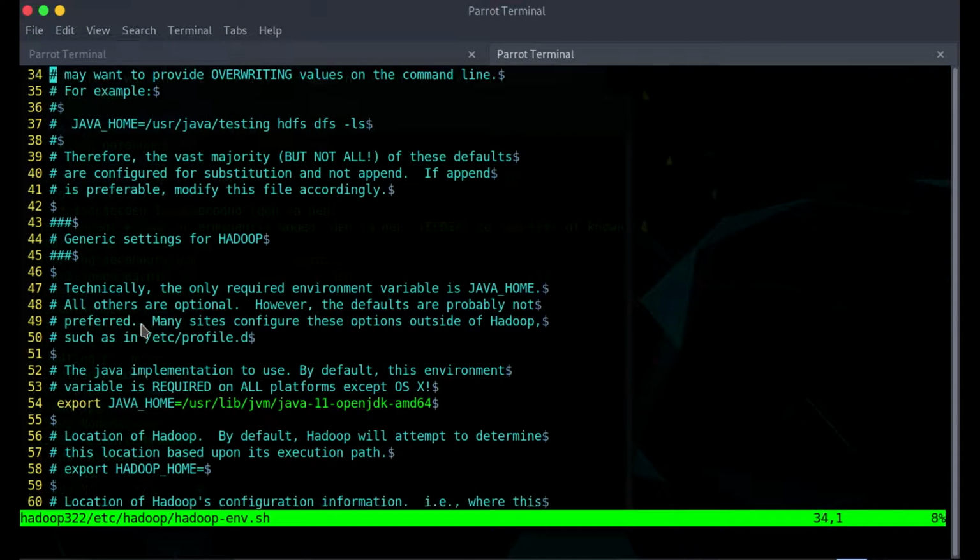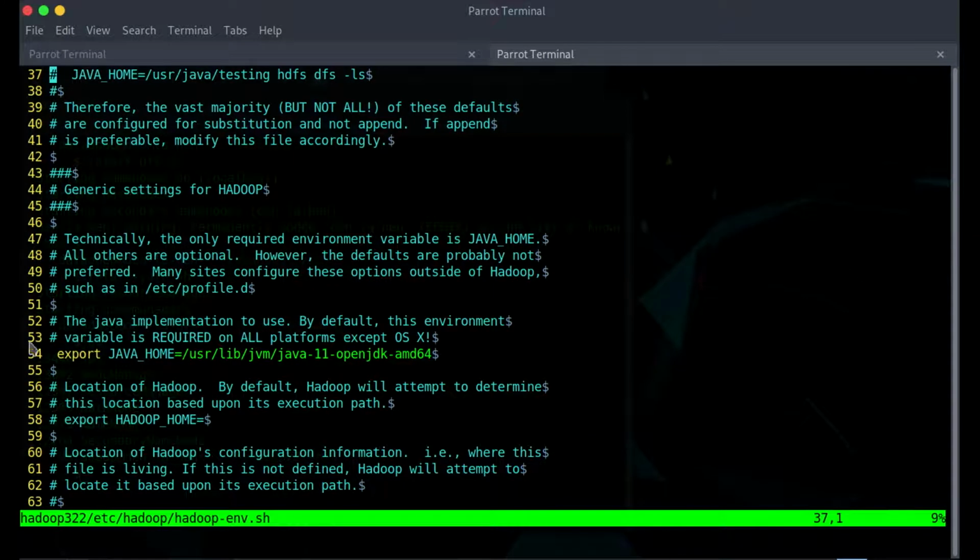If you keep scrolling, you will find here this line number 54, which is the one that you have to uncomment to instruct the Hadoop installer that my Java library is located here.